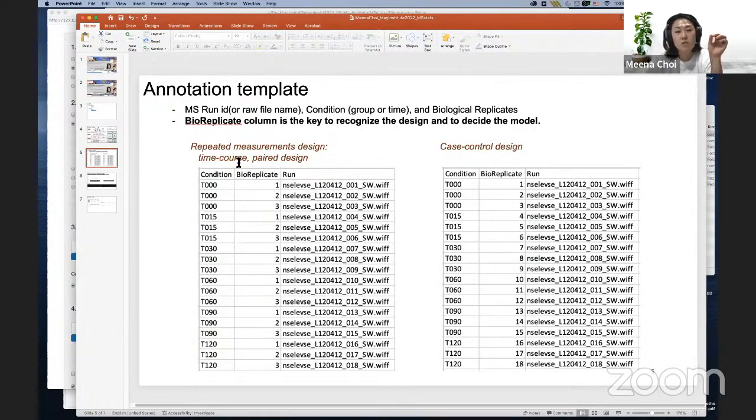The repeated measurement design sometimes appears as a time course or a paired design. Let's talk about the paired design first. We have a healthy and a cancer group, but we actually take two samples from one subject. So the biological replicate is the same, patient A, but we take the healthy tissue and then the cancer tissue. Two different conditions, two different samples, but the same biological replicate, the same subject. In that case, we label it the same, for example 1 and 1: one subject, but different conditions.